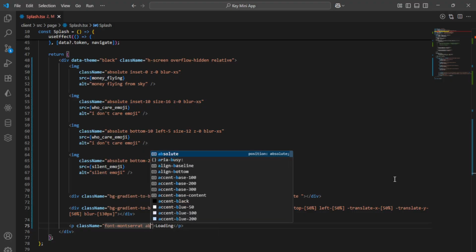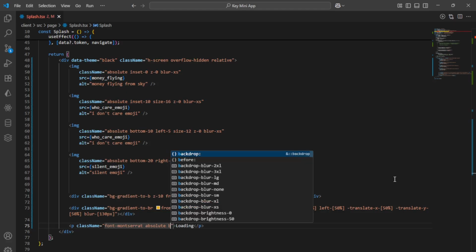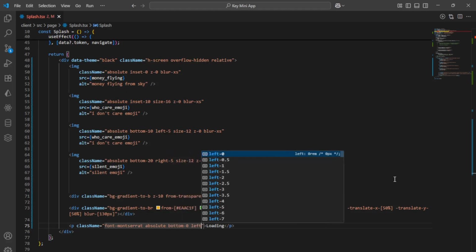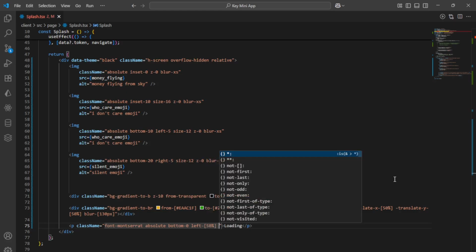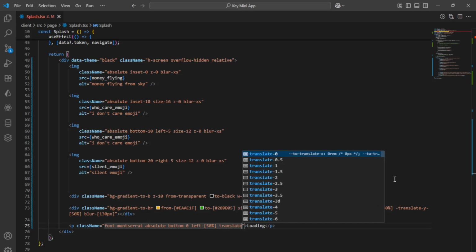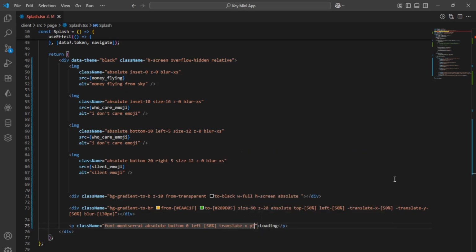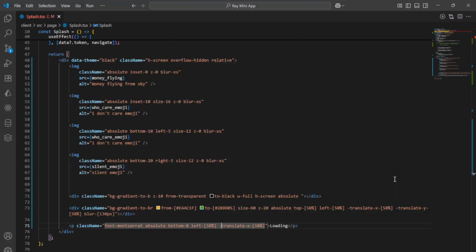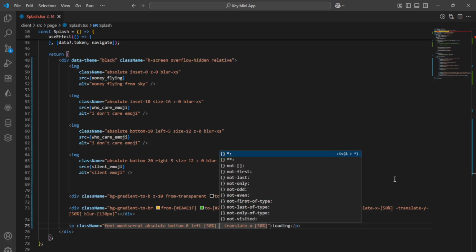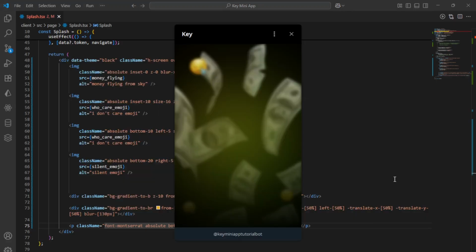Then here I have to use the position absolute, bottom 0, from left that is 50%, and then translate x that is also minus 50%, and then z-index 30. Now you can see the text is visible here.